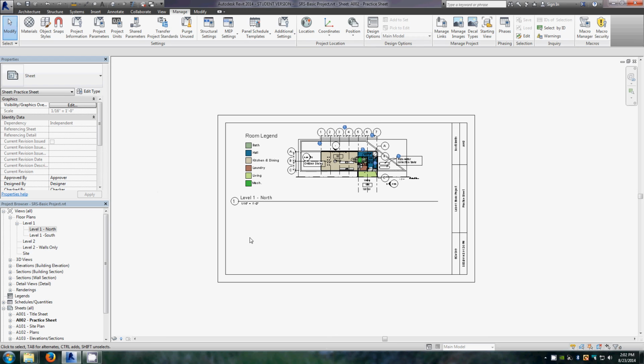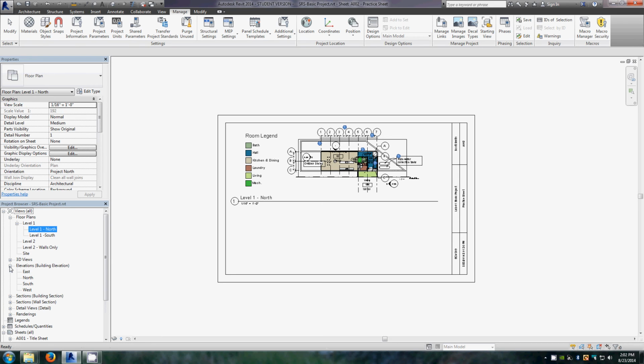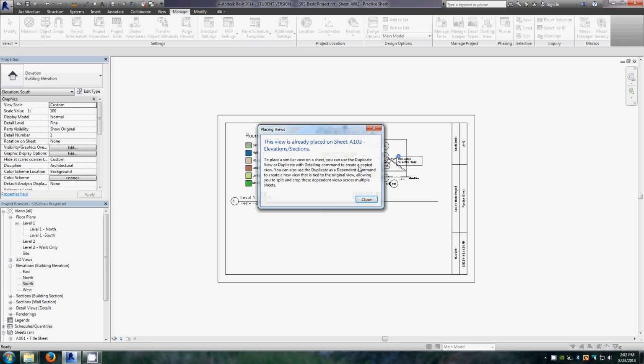For this bottom half, we are going to put an elevation view of the south side of the building. And so over here in Project Browser, expand elevations, building elevation, and south. Let's try to bring this in. We'll see what happens. So grab the south, drag it, and drop it. And it comes up and says that this view is already placed on sheet A103. So it doesn't let you place views on multiple sheets.